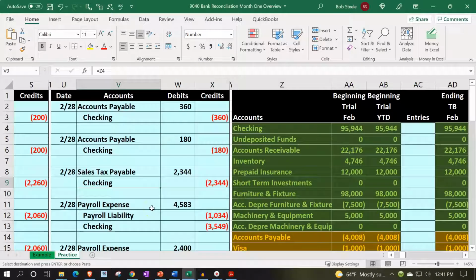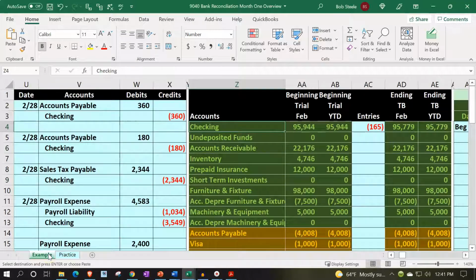Here we are in our Excel worksheet. In prior presentations, we put together the worksheet from a blank sheet, now continuing to enter transactions into it. If you have access to it, there are 2 tabs down below, an example tab and a practice tab. The practice tab starts out where we left off last time, the example tab in essence being an answer key. Let's take a look at it now.